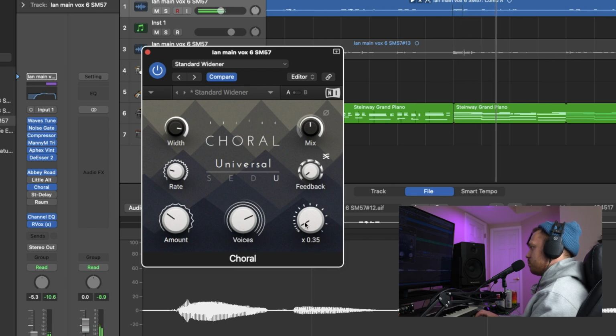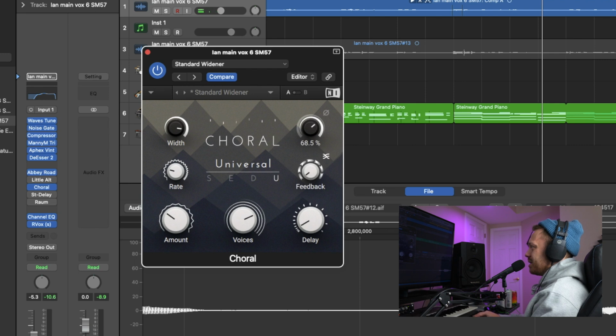This is really pretty close to what my settings would be. I'll turn up that mix, make it a little more exaggerated.